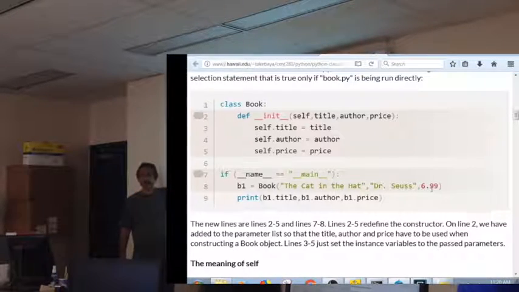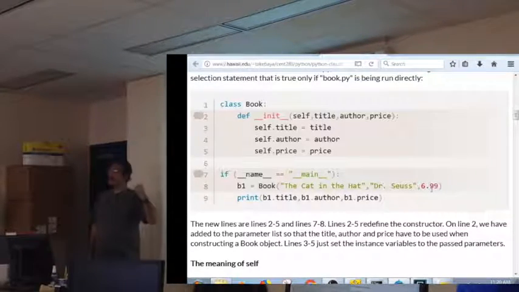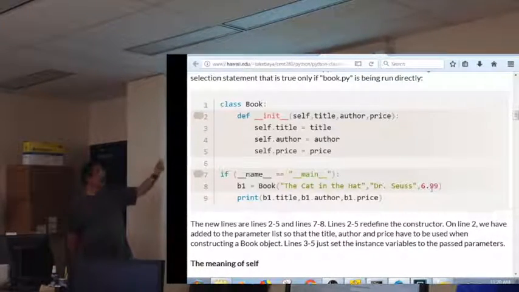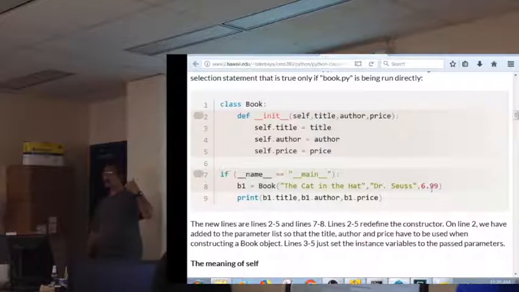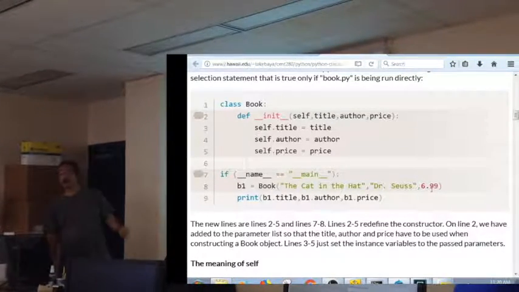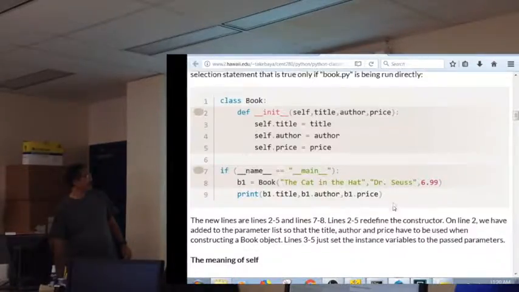Also, it's better because by putting it inside of this selection statement, if I use another Python program that imports the book module, it's not going to run this code right here. It only runs it if I'm running book.py directly. That's the purpose of that code there. We've seen that before, but that's another look at that same kind of thing.